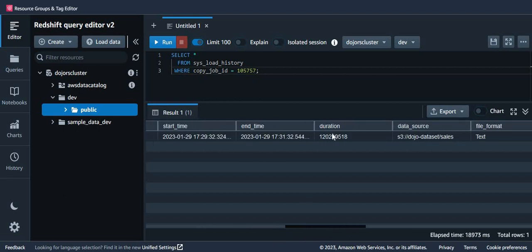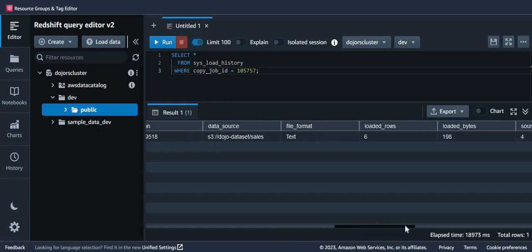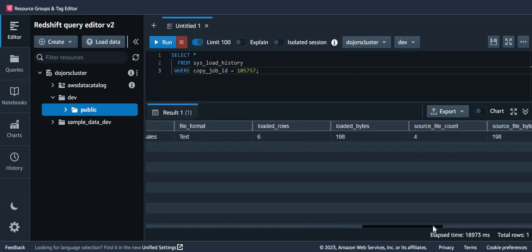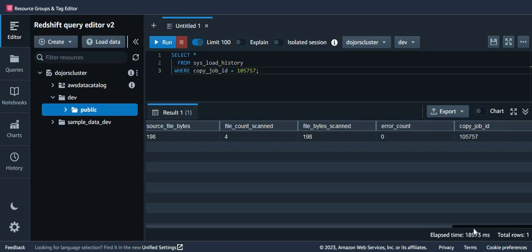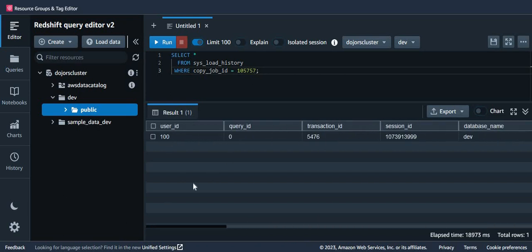What was the start time, end time, duration, and total loaded rows is 6. And file count scanned is 4. This information is a little different from what I would personally expect from a history point of view. I was expecting probably to show you multiple lines that this got loaded, but it's kind of showing a summary of the history, not line by line history. But nevertheless, that's how it is.